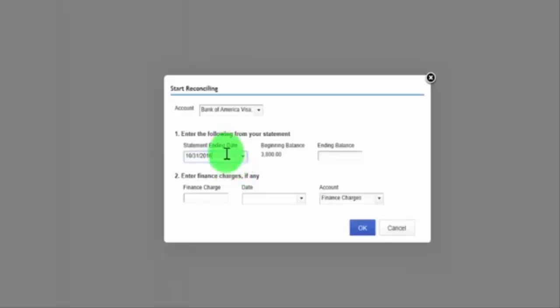The beginning balance. Your credit card statement will have a beginning balance, and you want to enter that balance in this field. If the credit card was previously reconciled, as in this case, then this field will display the ending balance of last month, which is the beginning balance of the current month and should match up with the beginning balance that's on your current credit card statement.